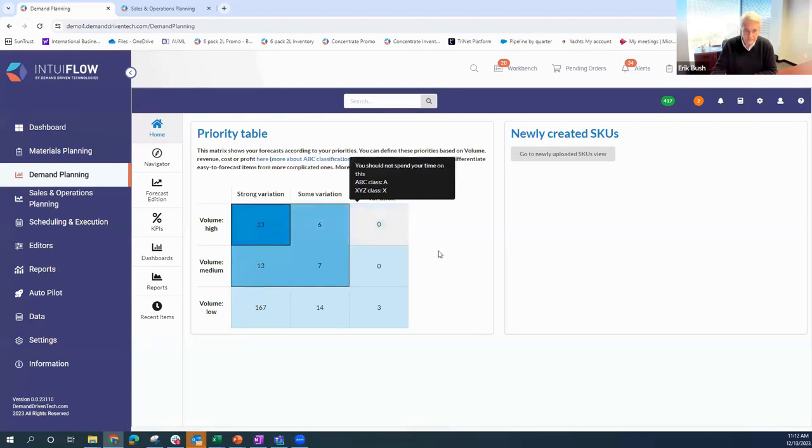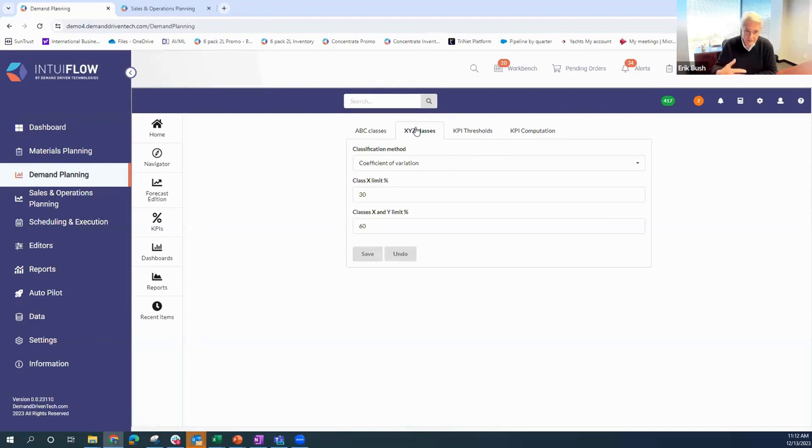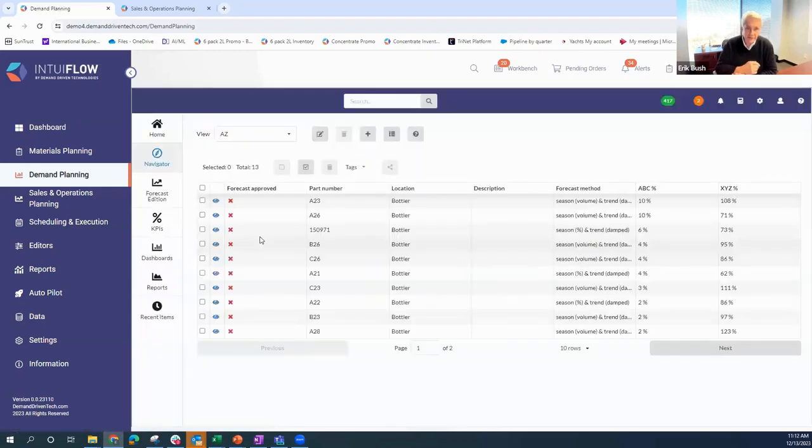And these are all based on a set of rules that you can establish within the system. If you go into the rules screen, you see you can set how you're going to quantify and look at your ABCs. This would say that the A class limit would be 75% of your items, 90% of your items would be in A and B. XYZ classes go in the other direction in terms of coefficient of variation. So very useful to have that kind of view. And if you want to look directly at the items for that class, you can simply click on it and you'll see those items here in the demand planning navigator.